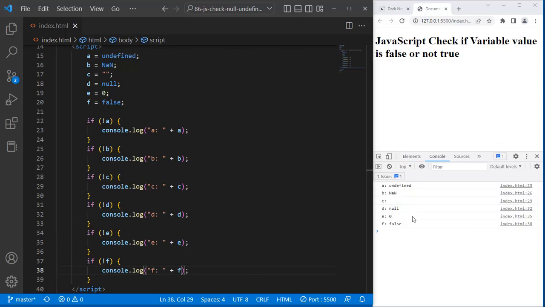This is how you can check if a variable contains a false value or not true. Okay, I hope this will help you to understand and identify false values clearly.